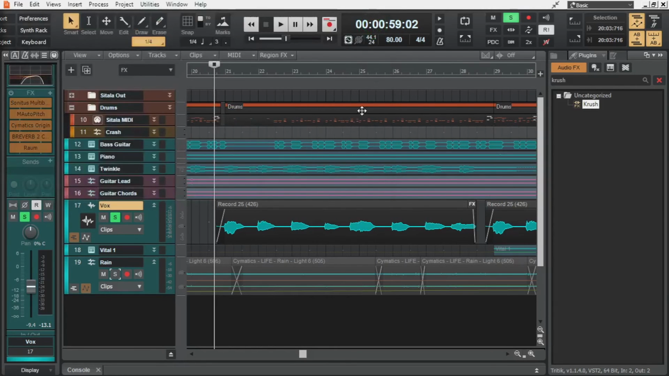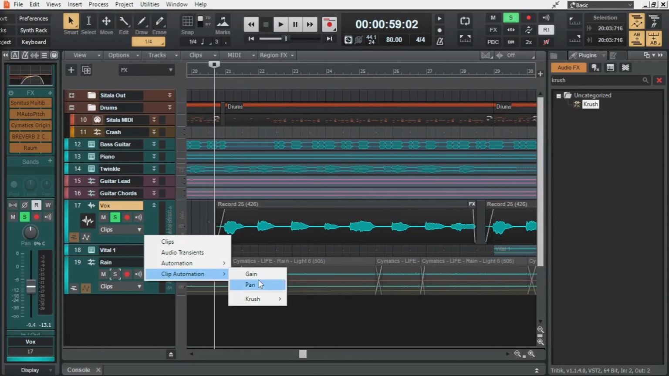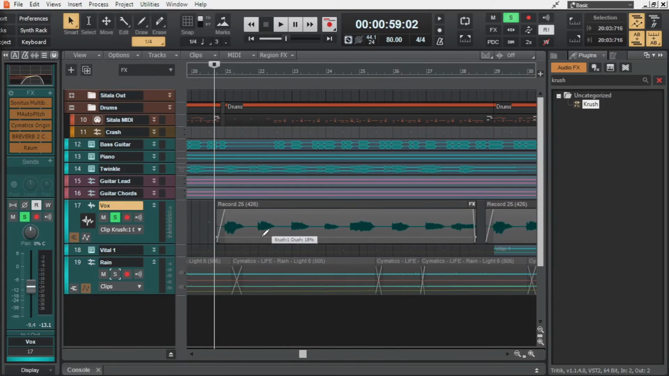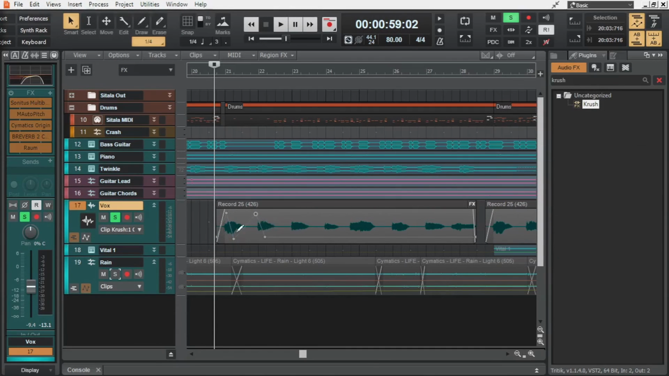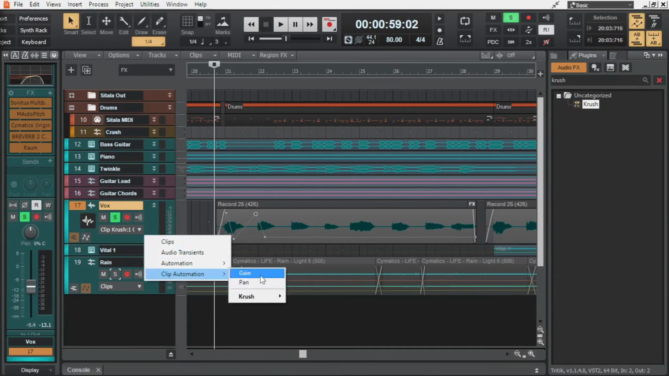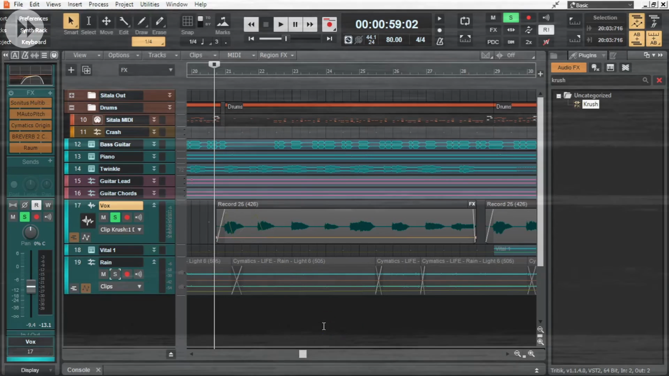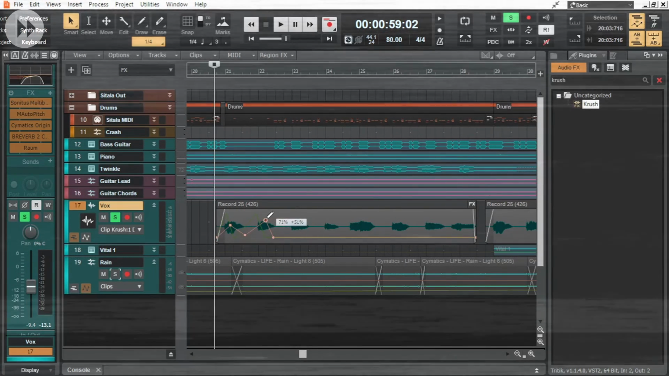Now I'm going to close this and click on the edit filter and then hover over clip automation, hover over Crush which we added, and here we have the drive and Crush parameters. So I'm going to click on Crush and here is a Crush automation lane. So I'm going to click and then do some random automation. I'm going to click again on the edit filter and this time I'm going to select drive and then again do some random stuff with its automation.